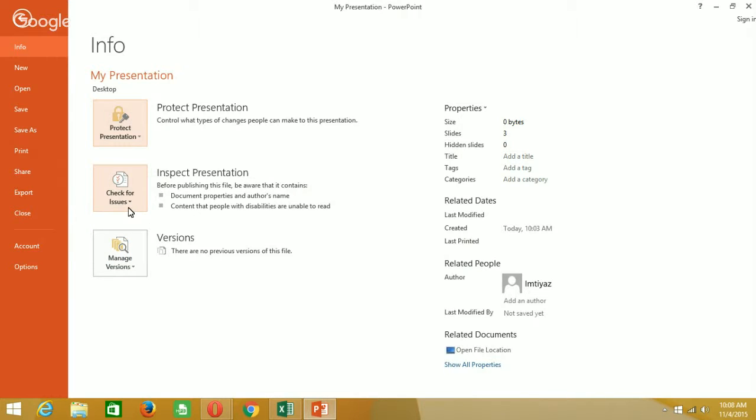Now, check for issues. I don't think that this is too useful for you at this point of time. And versions, if you look at versions, currently this is the 2010 version, right? There might be other versions, for example 2003, which is still used by many people. Then there are 2007 versions also. So you can click on this and manage all the versions. The only important thing to know about info is that it shows different properties: who is the author, when it was created, and you can protect your presentation from here, right? That's the only important thing to take from here.